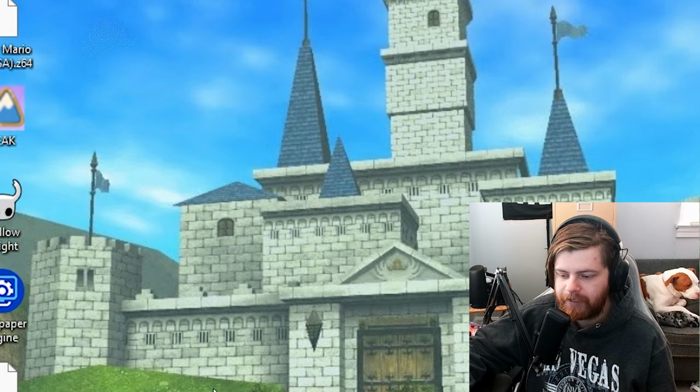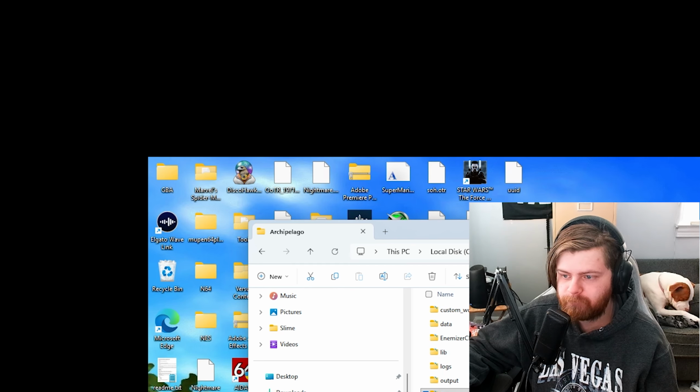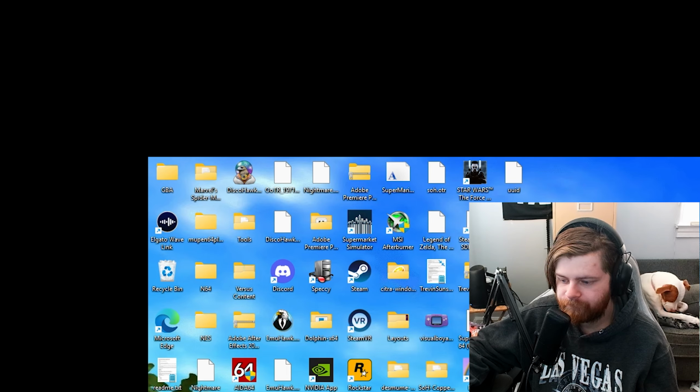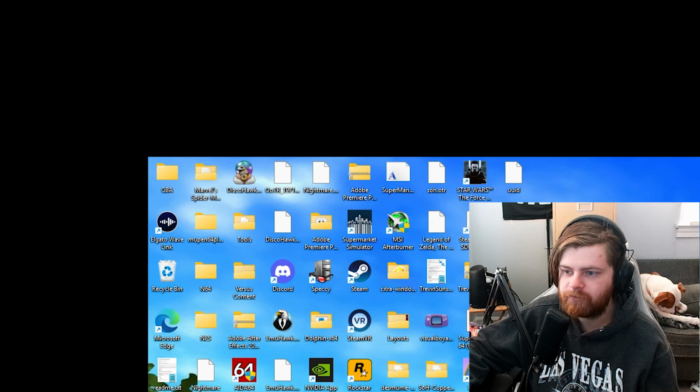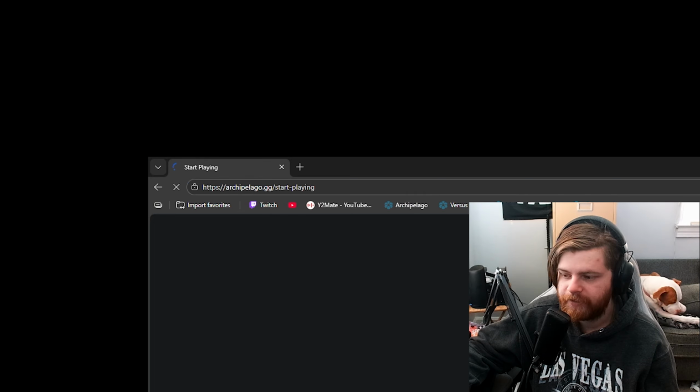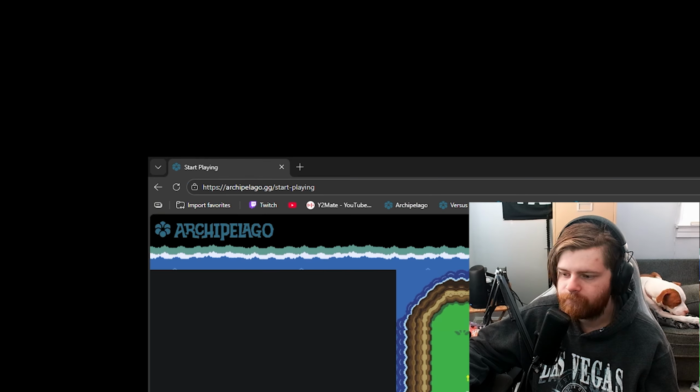So once you're done with generate, you go back to your Archipelago folder, go to output, and this output folder will be the folder where your games are for the randomizer. Then after that, you just go to the Archipelago website, hit start playing, and then click on host a pre-generated game.